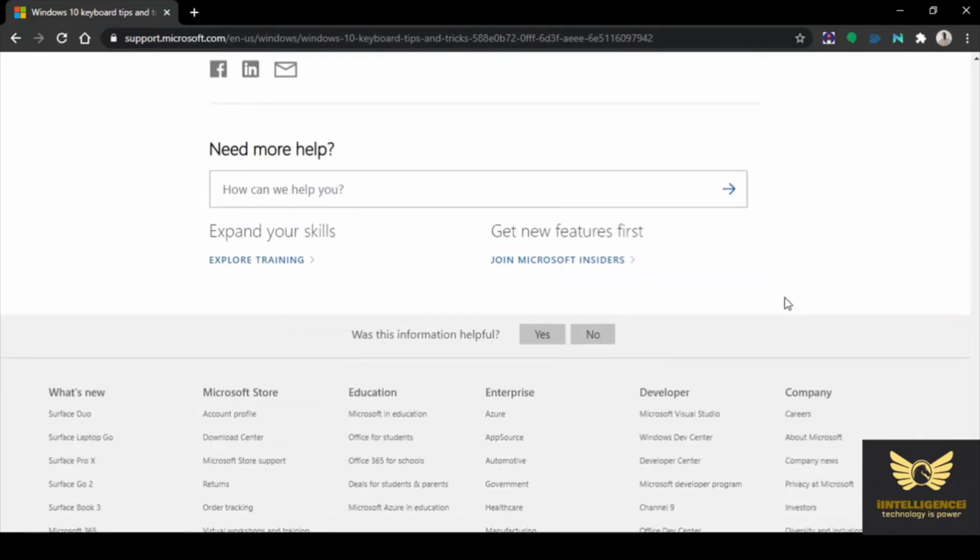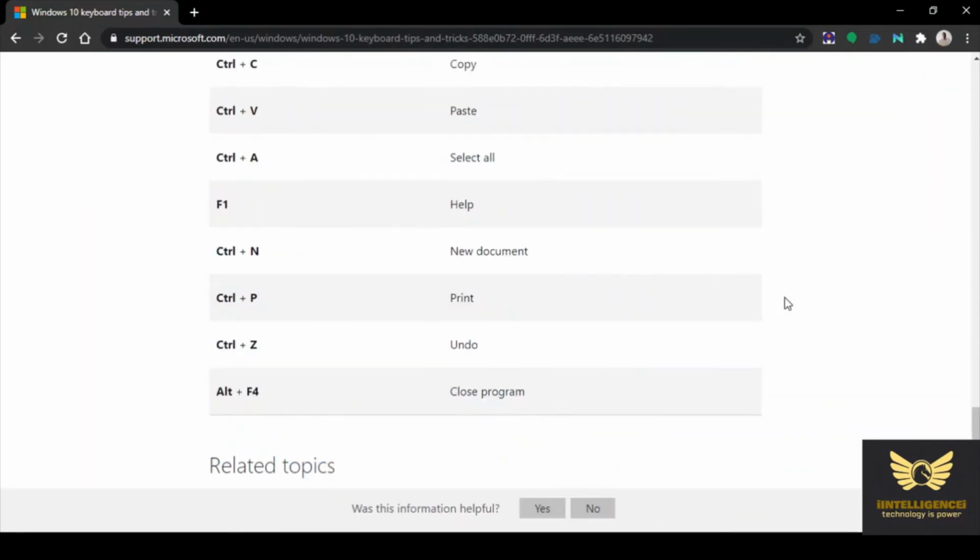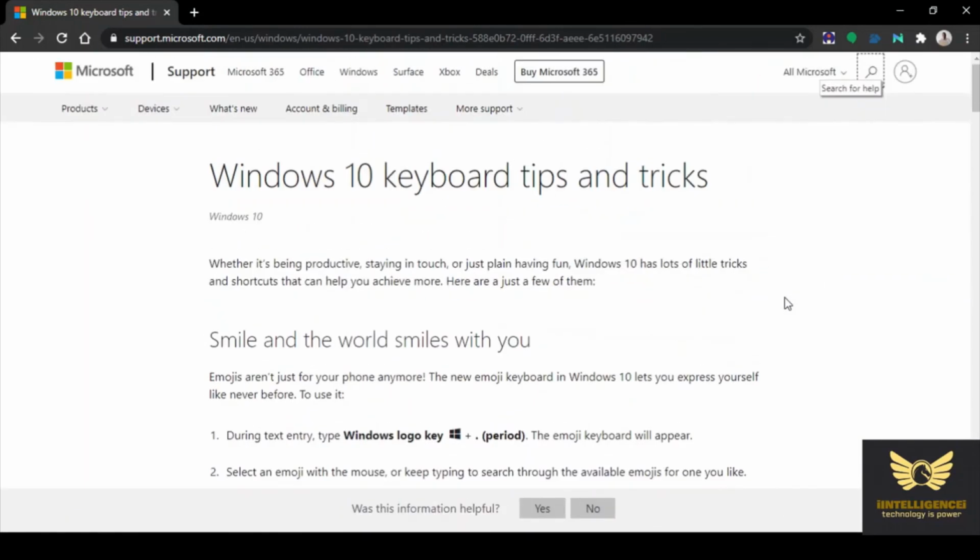So these are a few important Windows 10 shortcuts, Windows 10 keyboard tips and tricks. This is from Microsoft. I have taken it from support.microsoft.com. Thank you friends. Hope I have shared a few tips and tricks of the Windows 10 keyboard with you, the latest one. Thank you friends.